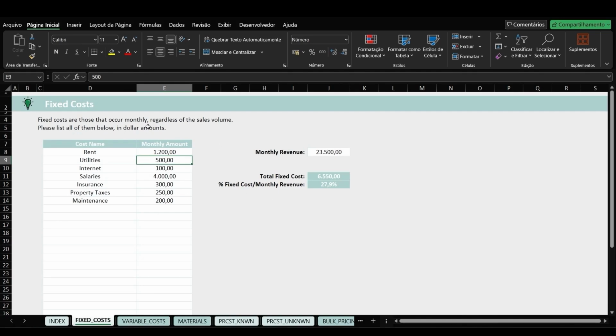What are these costs? I have registered some here: rent, internet, salaries, insurance, maintenance. For all of these you will enter the name of the cost and enter here what your monthly expense is in dollars for this cost. After that, you will enter here what your monthly revenue is, that is, how much you sell in t-shirts or in your business per month. With this information, the spreadsheet will be able to allocate a percentage in the pricing of the fixed costs so that you do not incur this loss.